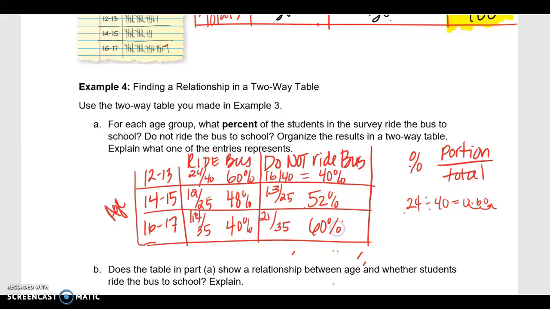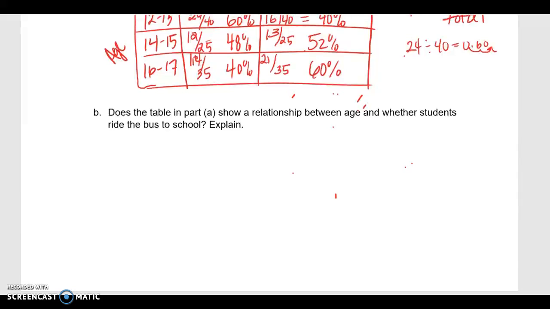Okay, and what you should be noticing is that all of these percentages, if you add like 60 and 40, it adds up to 100%. They should all add up to 100 because that means the whole thing. Out of 100 is the total.